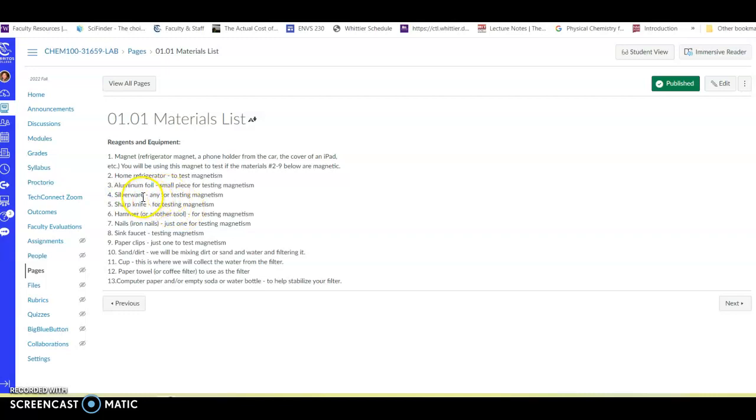You need any piece of silverware, any sharp knife, any tool. You really just need one nail, if you can find one. And you're using the faucet and the paper clips also to test for magnetism. So all of these are related.